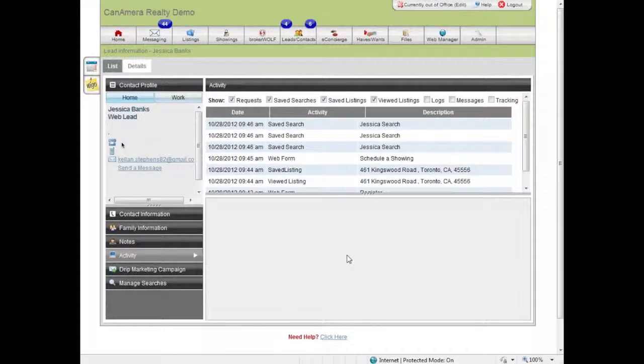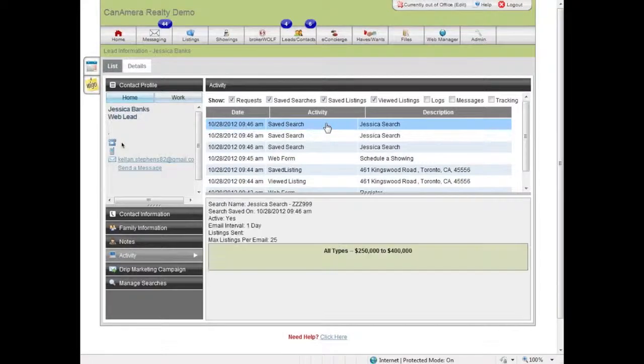Next is activity. Now this area becomes really robust with the agent website, because in here is where you can monitor all the activity that they're doing on the website. So it says here, Jessica saved a search, so I can look at exactly what that search she saved. And this just gets you to know the person better, especially if you haven't spoken with them yet. You can see all this, what they're doing on the website, so when you do have your first conversation with them, you know exactly what they're looking at. So making sure to monitor all that activity.